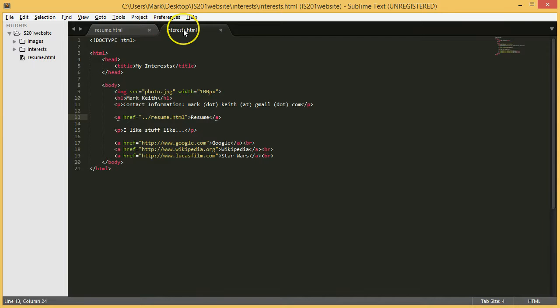So make sure you're on interest.html. I look at my image. Again, it's looking for photo.jpg in the interest folder, which we know it's not there. So first step is let's get out of the interest folder. So this takes us where? All right, it's looking now inside is201 website. Now it's looking for photo in the is201 website. But is that where it is? No, is201 website just has two folders and resume.html. Photo.jpg is inside the images folder. So I need to go now into images folder. I do that by putting the word images/.